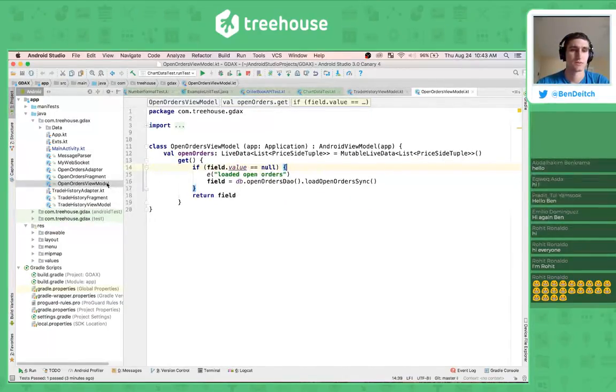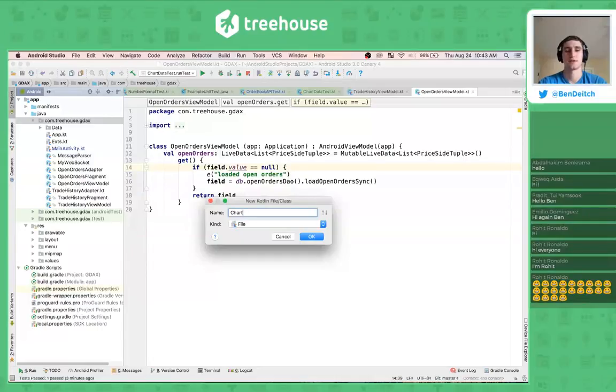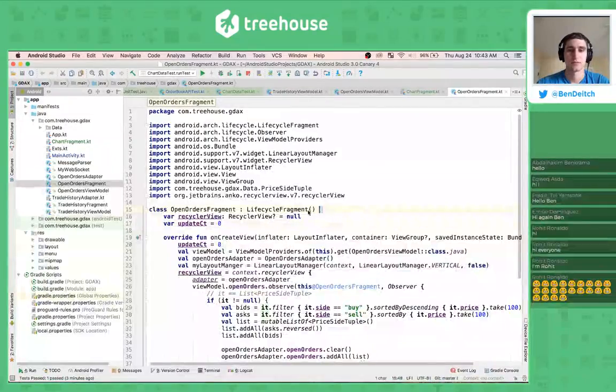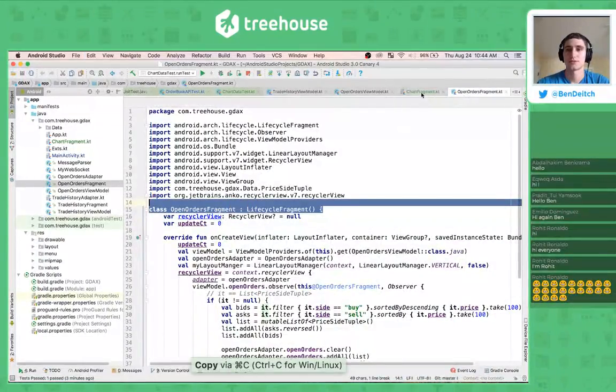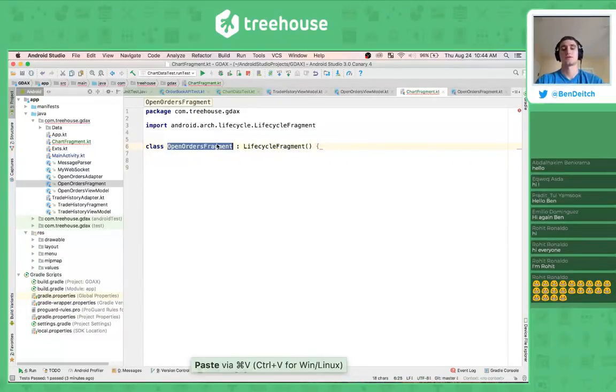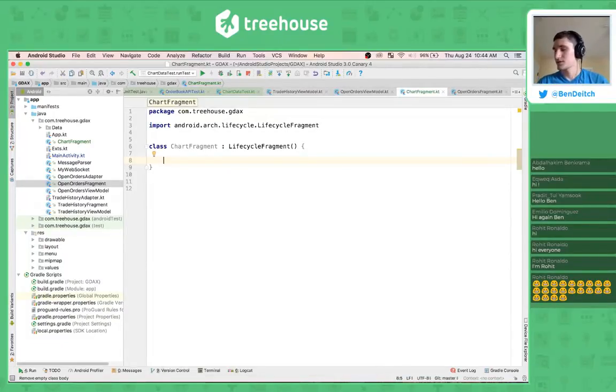Okay, so let's start with not doing a view model, because I think that might be adding too much complication for you at the moment. So let's just start with getting a chart fragment. Yep. Did I say that was a file? I meant to say class. Bummer. Just copy that, paste it here. Call it a chart fragment. Great, got that going.